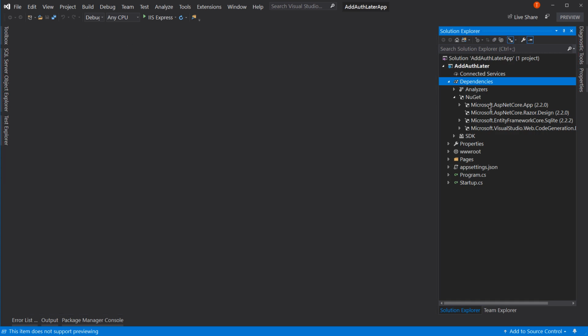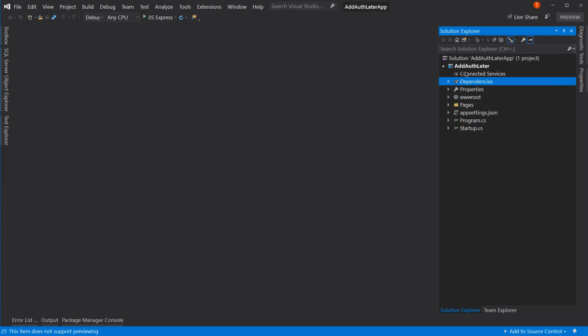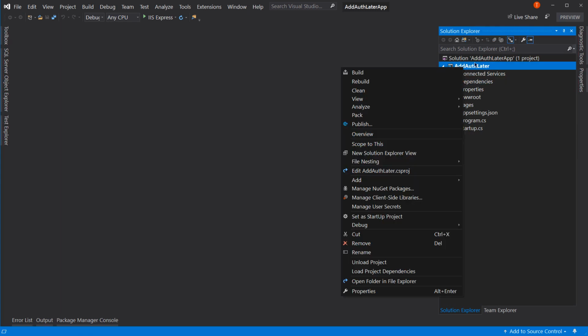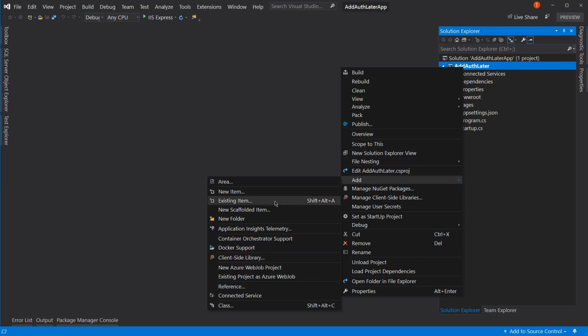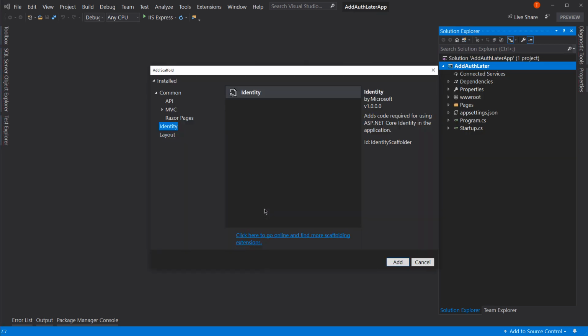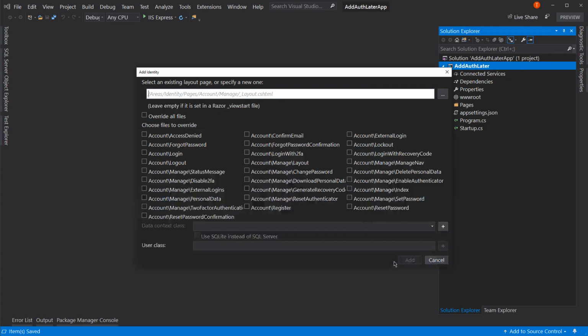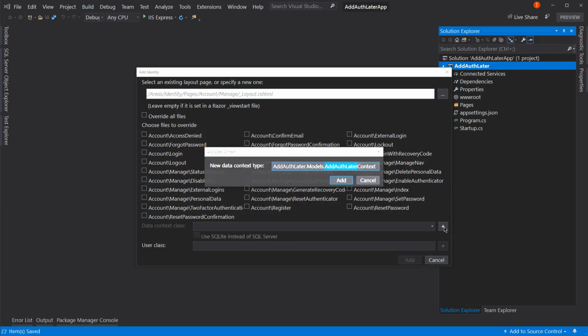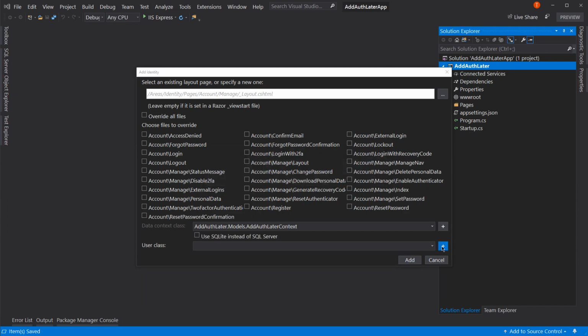And then once you've done that, come back, right click on your project, go to Add new scaffolded item, identity, leave the top information alone, hit the plus, and then check the box for SQLite if you would like SQLite instead of SQL Server.